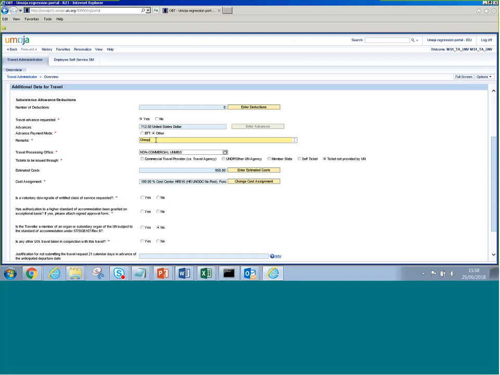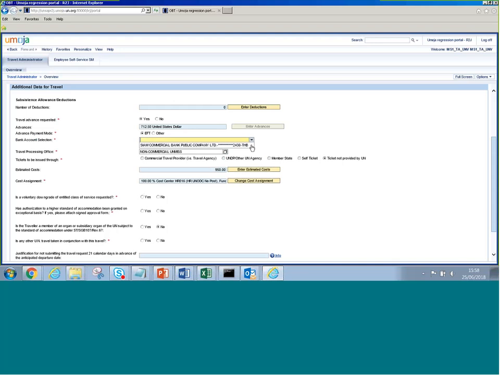If you select other as payment mode, you can ask the TSA to select any other payment mode like a check or cash. If you select EFT, bank transfer, the bank account that is already in the HR profile of the person will appear here. That's why it appears here, and you as a travel administrator can select it.